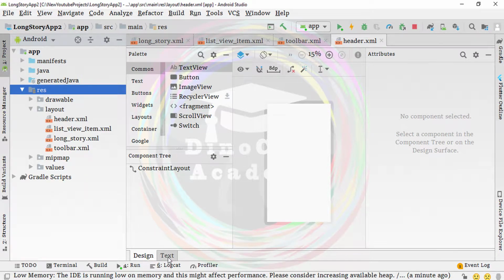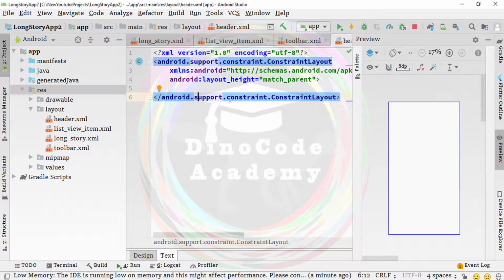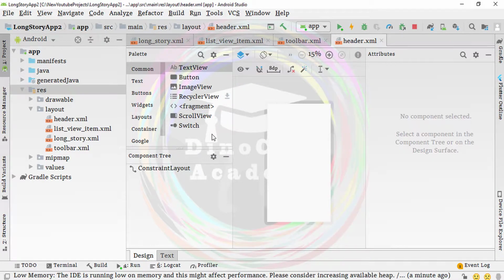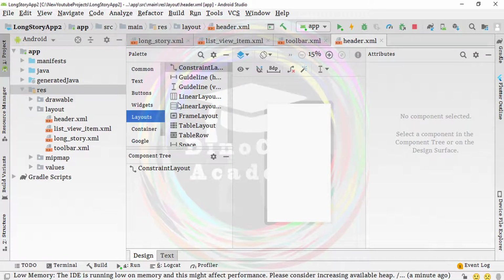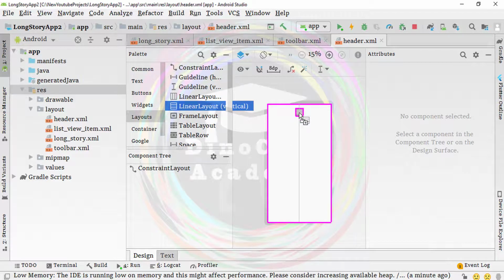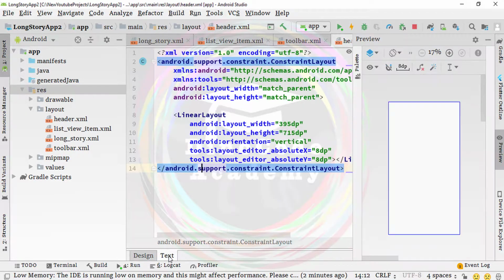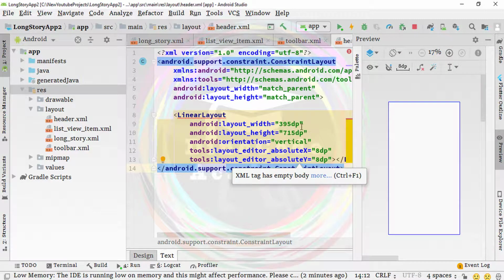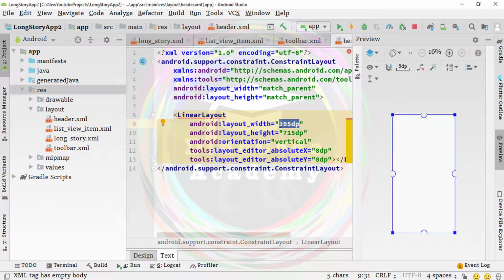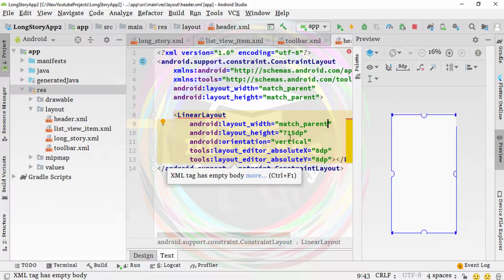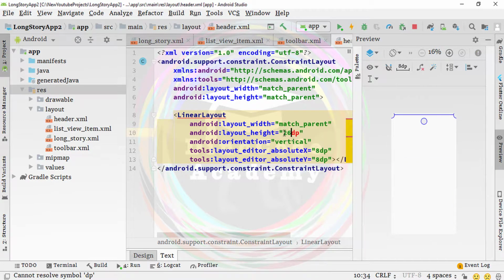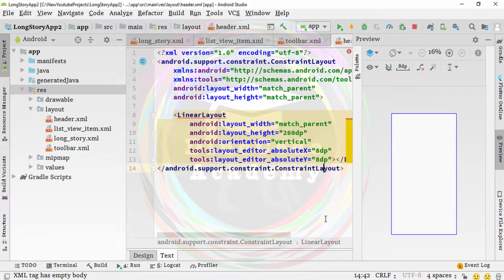Then I'm going to click on this text view. So here is our constraint layout, and inside of this we want one linear layout. So go to the layouts and select a linear layout vertical. Just drag it, go to the text view, and change the width to match parent and the height to 260 dp. That's the thing we want.